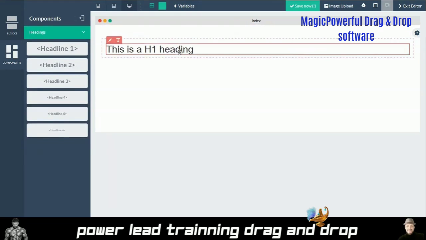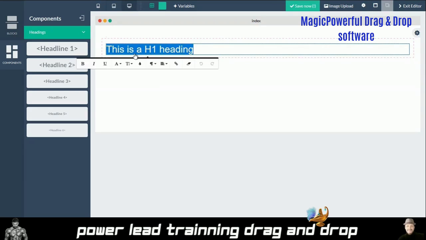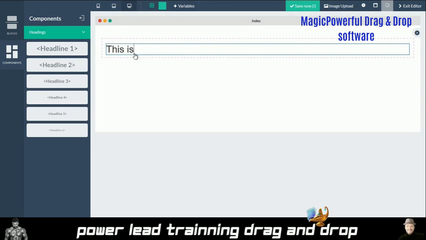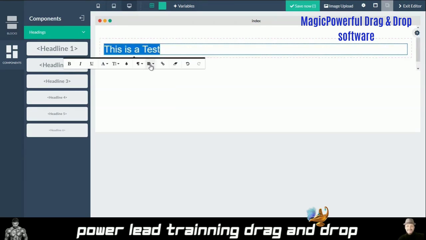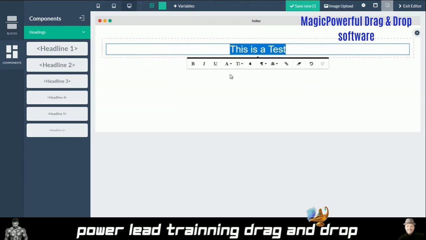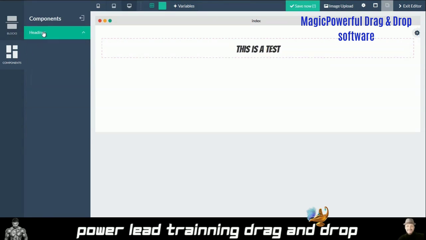Now in the H1 tag, we're going to click the text edit tool, the T, and then we're going to type in, "This is a test." Now we're going to highlight this. We're going to then center it up, and then we're going to actually change the font. We're going to change it to Bangers, and then we're going to just click off and go select another component.